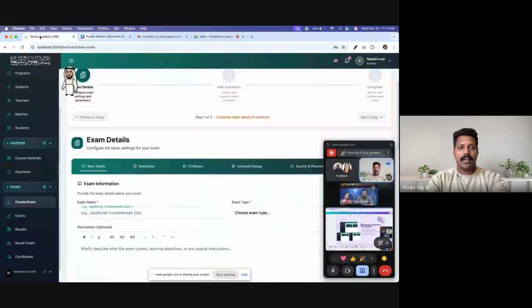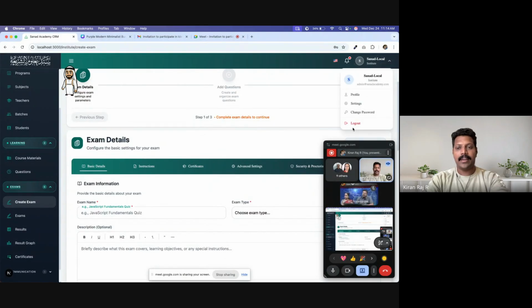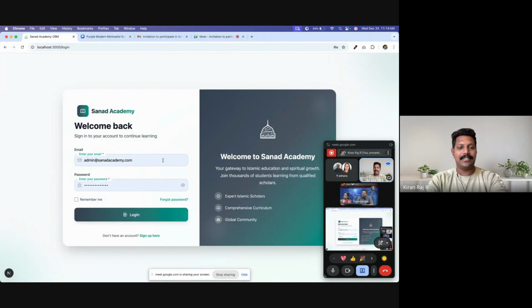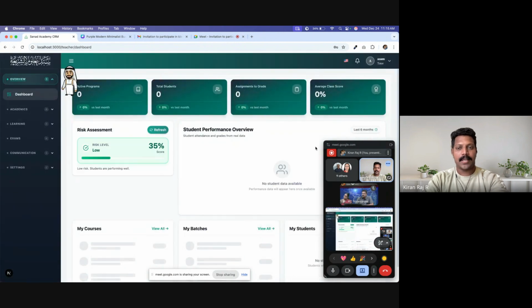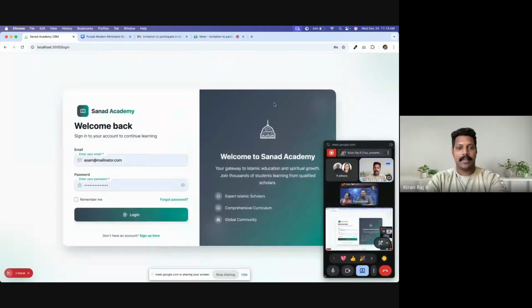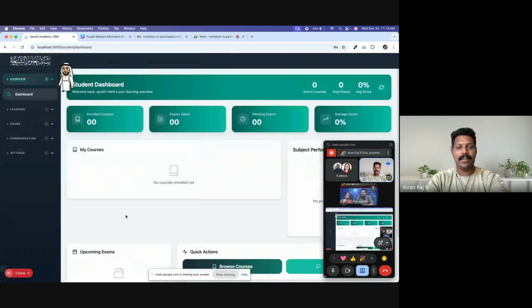Here is the institute admin login, and we can log in with multiple users. Like teacher is another module, and student is another module. This is a teacher module. I'm just logging in as the teacher, and then I will log in as a student and show you that exam, how we can conduct the exam.